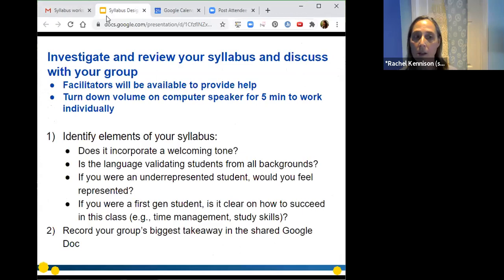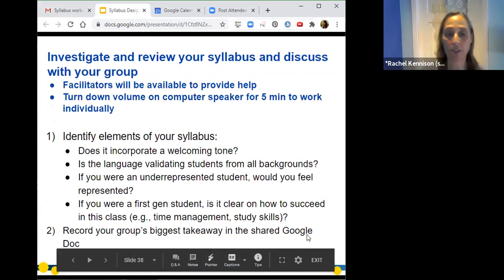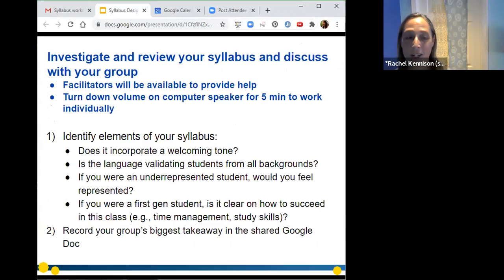So, is it incorporating a welcoming tone? Is the language validating students from all backgrounds? How would you feel if you were reading the syllabus as an underrepresented student or a first-gen student? Is it demystifying all those things and being transparent?